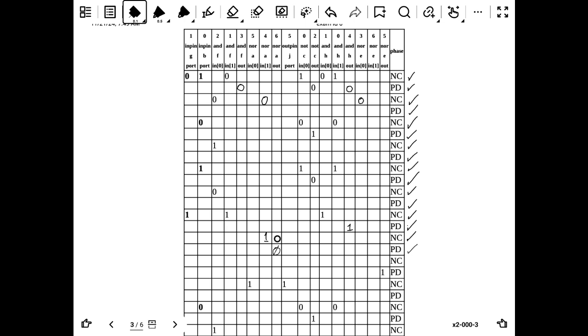And then for the first time, node 6 is getting a transition. So now we have to locate all the ports that belong to node 6. I believe there's only 1, which is this one over here.